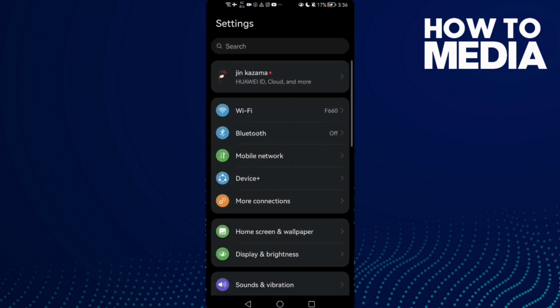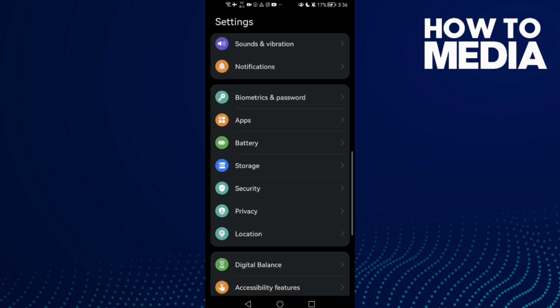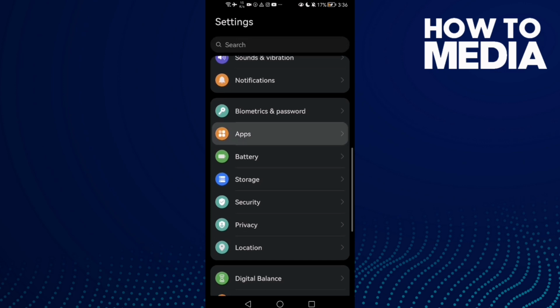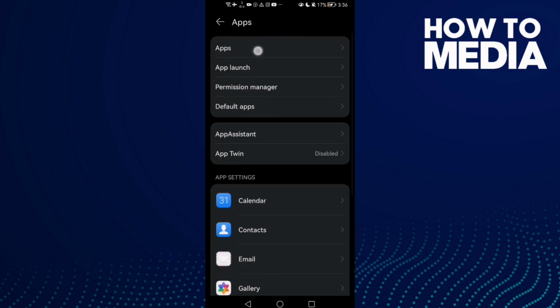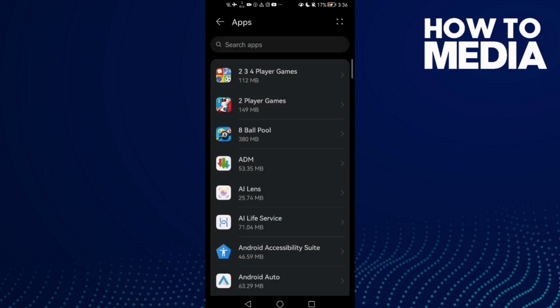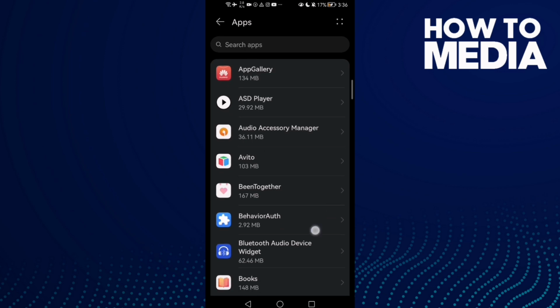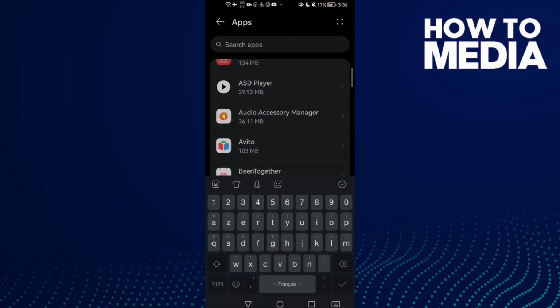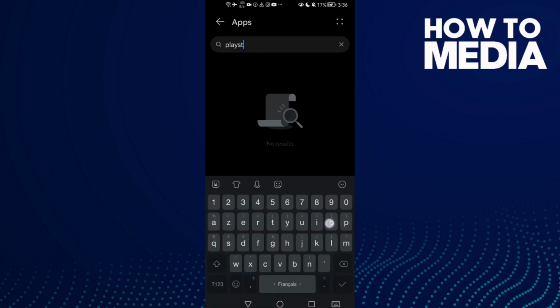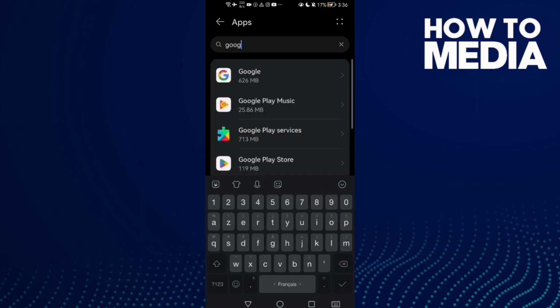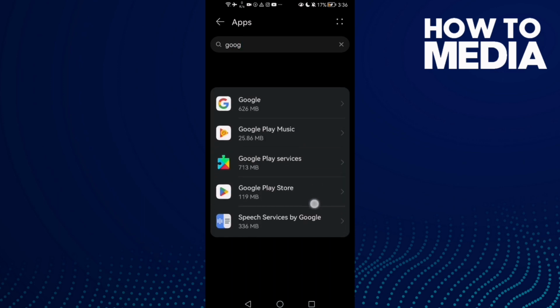First, open settings, and then just click apps, and click apps again and scroll down, and just type here Play Store, Google Play, and here we'll find it.